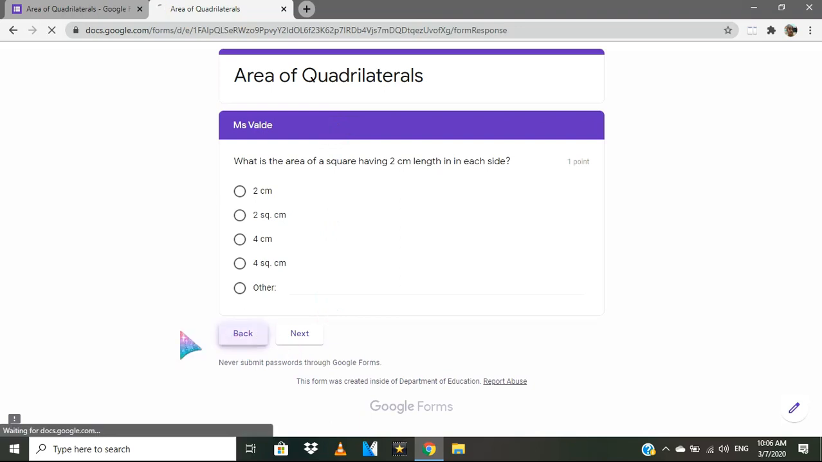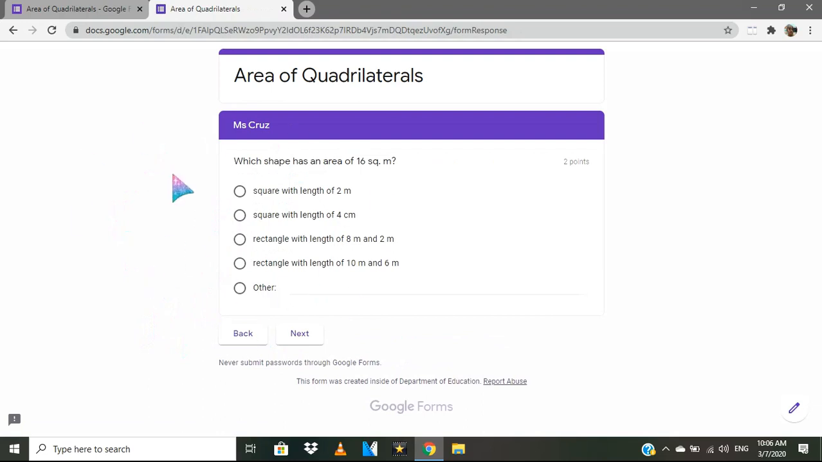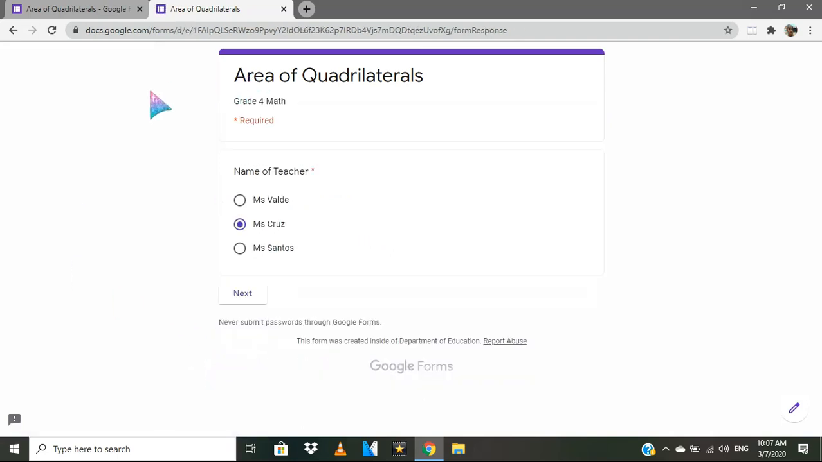And then if he or she got it wrong, she can just press back because my teacher is Miss Cruz. Press that one, and the learner will be directed to the questions of Miss Cruz. So that is one of the features of Google Form. If you're working with multiple teachers and you want to have that kind of form, you can also have different subjects but the same Google Form. You can work with that.